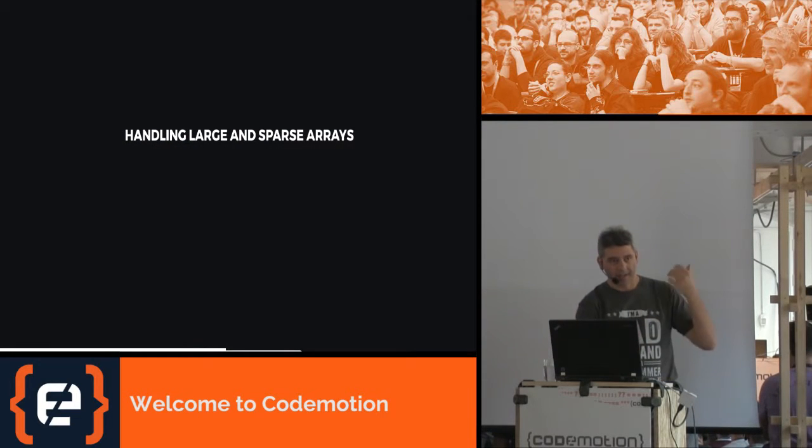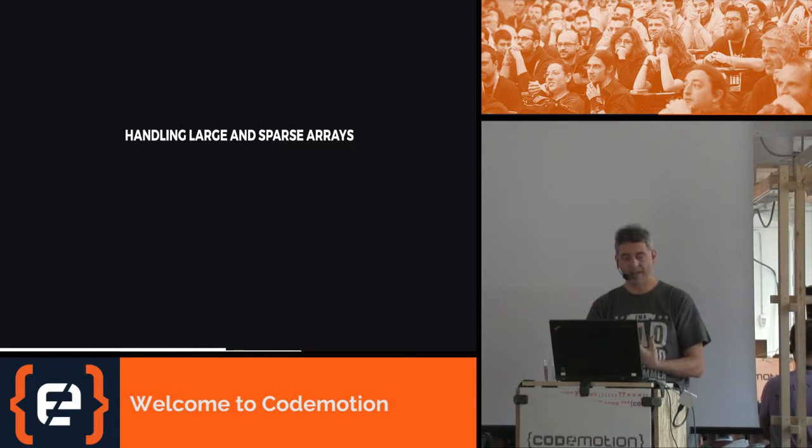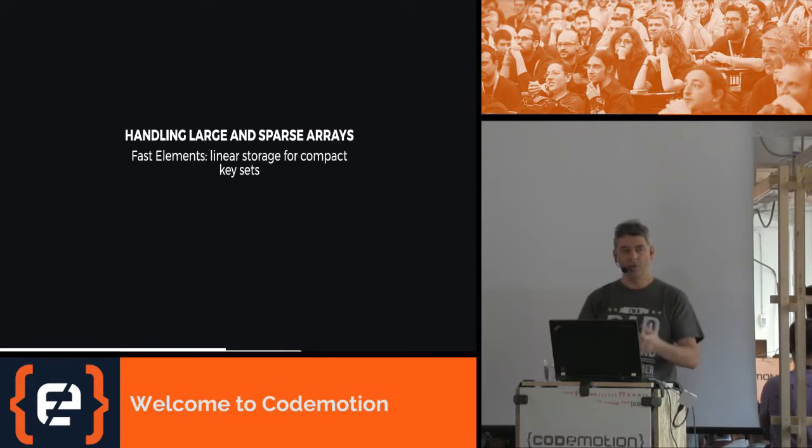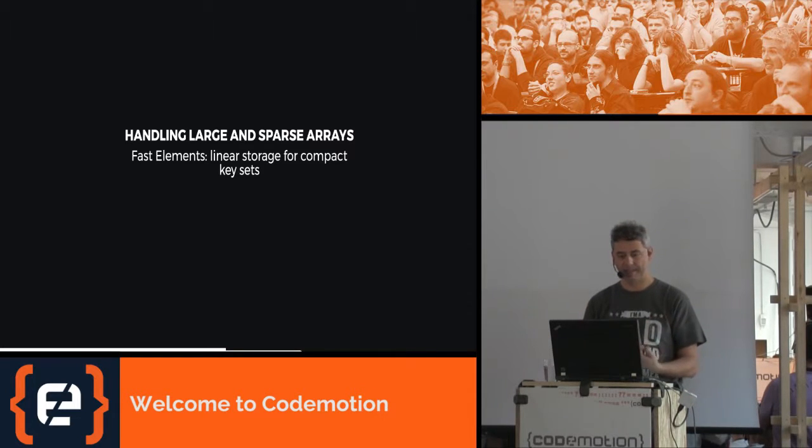Now, there is another performance hint about large and sparse arrays. We have arrays in JavaScript, and the virtual machine needs to manage them. There are two ways to have an array in memory. One is called internally fast elements. This array is really like an array in C languages. So it's a contiguous buffer of memory where you have all the elements. It's linear storage, compact, and this has very, very fast access.